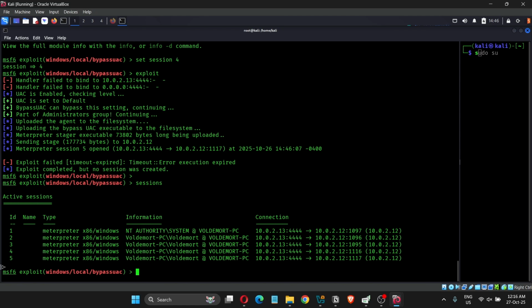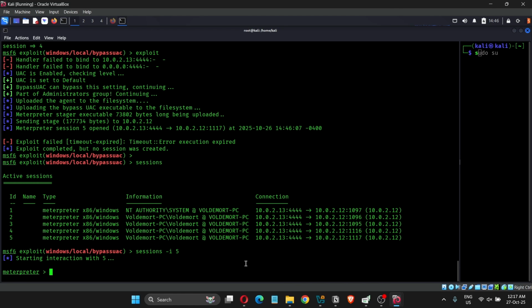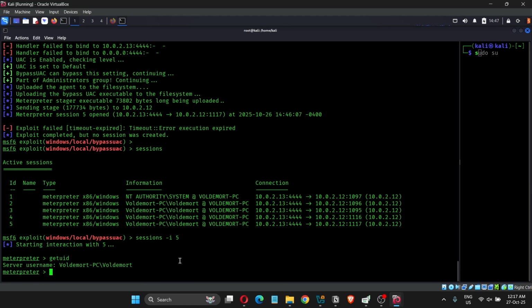Sessions. See, session 5, boom, it's not privileged. But we tried bypassing UAC, and then we got a session. You said that you'll be getting a privileged user. Yeah, here is the trick. Sessions interact with the 5th session. Once we interact with that, let's see the user ID of that system.